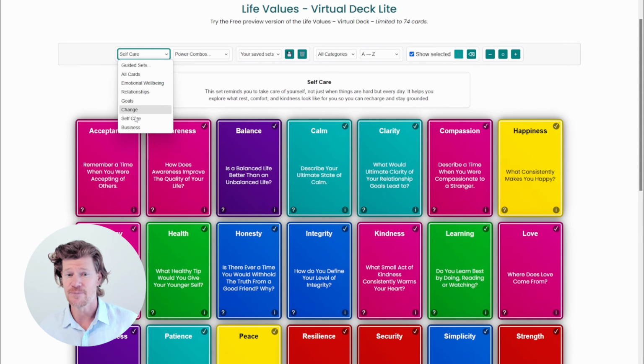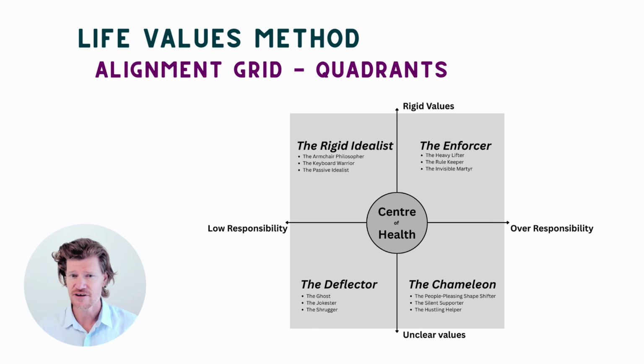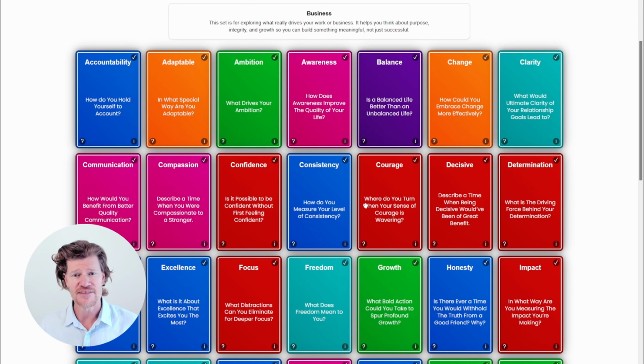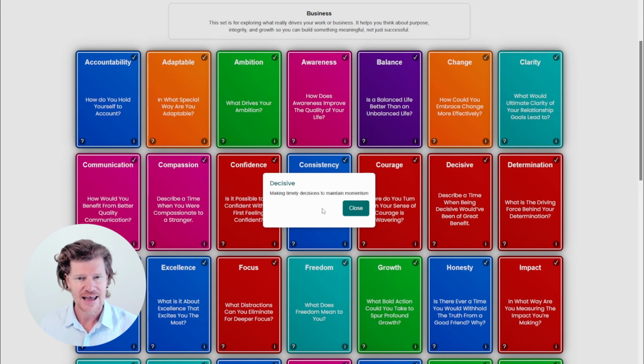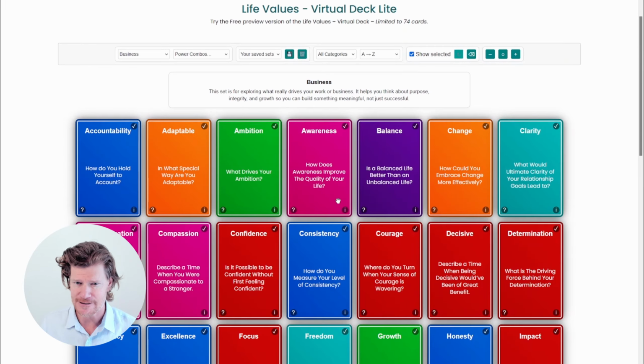And here's a pro tip. Use the deck while you're getting familiar with the quadrants from the alignment grid. This is really powerful stuff. And as you explore, there's another hidden benefit, and that is that you'll expand your values vocabulary and tap into a whole new way of talking and working with clients.